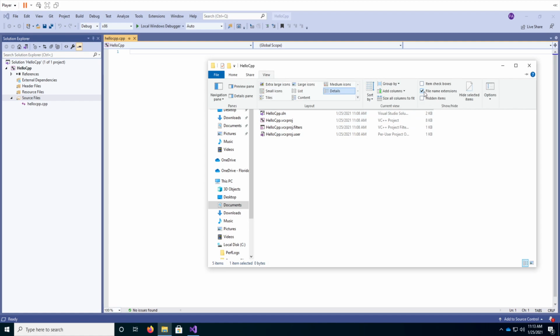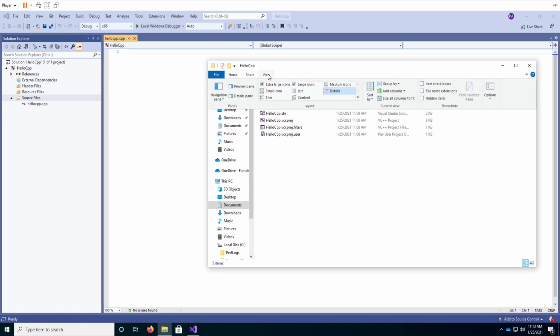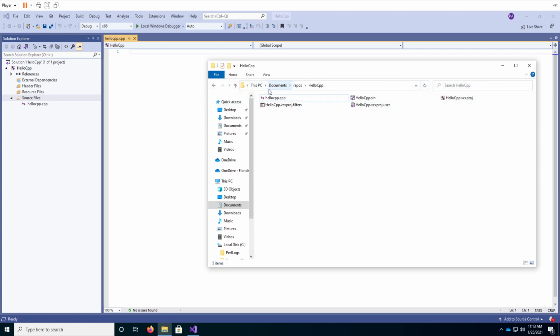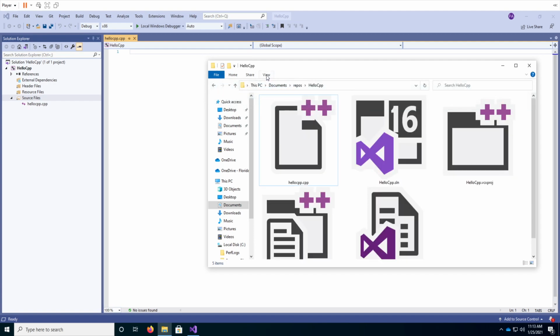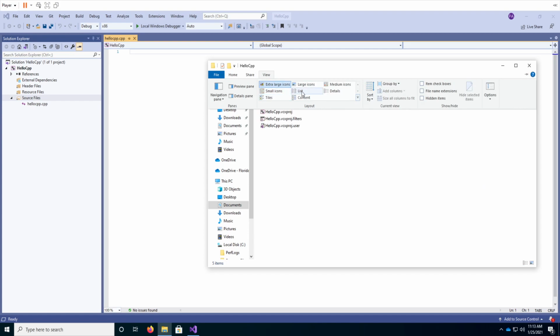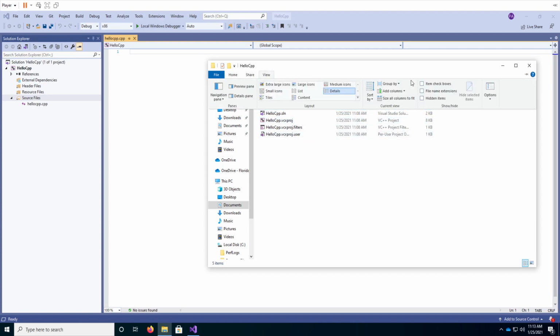Matter of fact, even if I didn't have file name extensions visible, it's still showing it for me, I think because I already had it enabled before. So it's still keeping the extensions because I already had it enabled before.